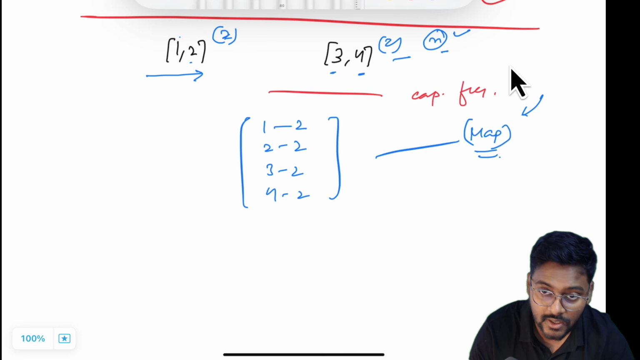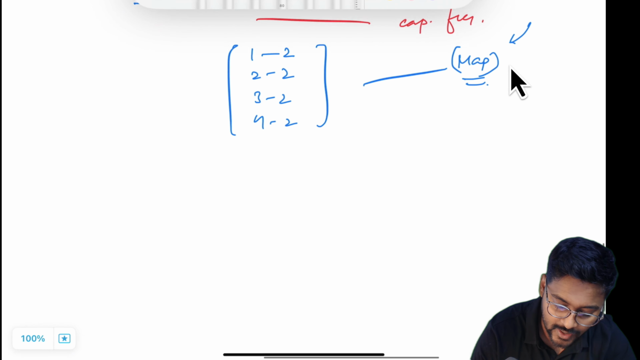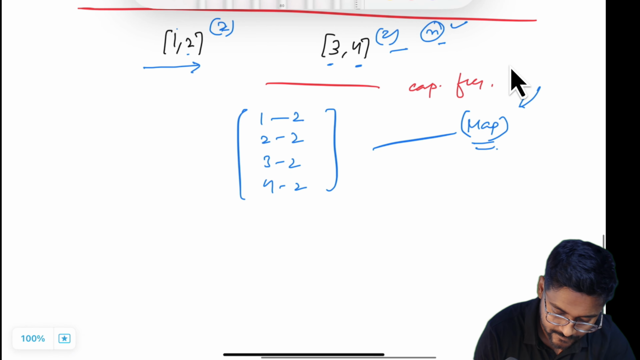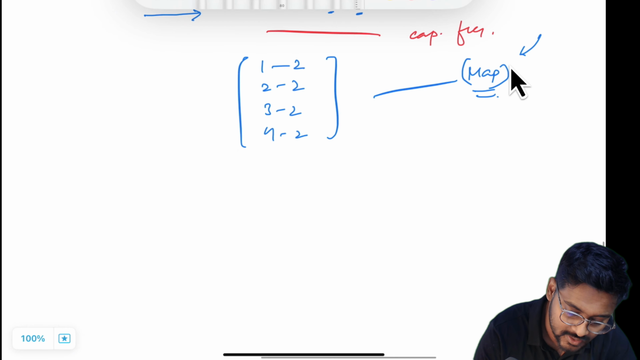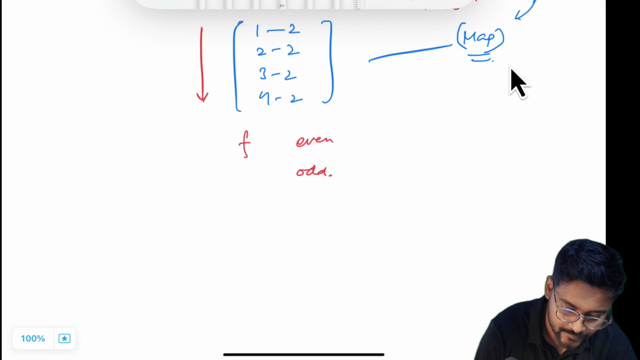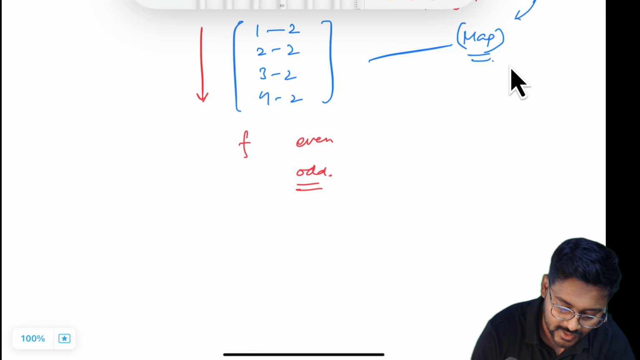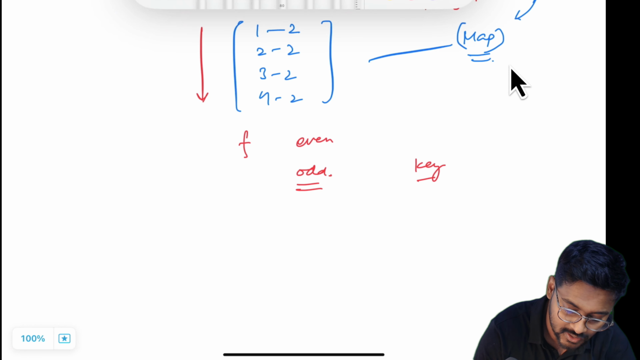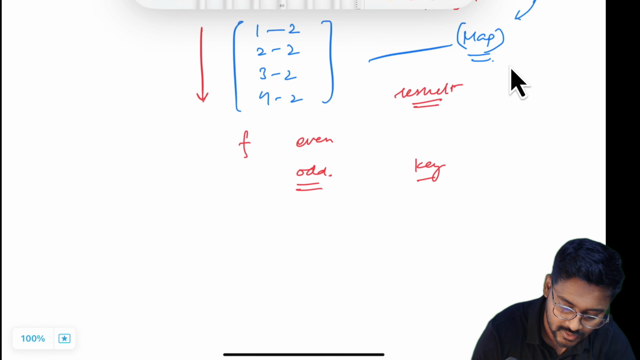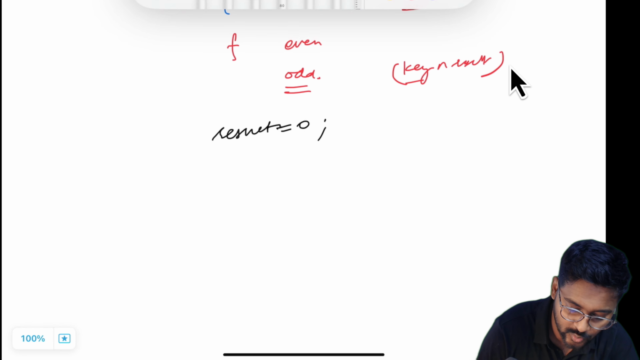If you are taking a map and that is making your approach simpler, you just take a map, and after you have built the map, just capture the frequency. Once you have captured the frequency, just iterate over the key set and see if the frequency is even or odd. If it is even, then there is no need to include that element in the XOR. If it is odd, then XOR the key into the result. To store my final XOR, just take a result. Let's say the result is initially 0. See why it is 0?